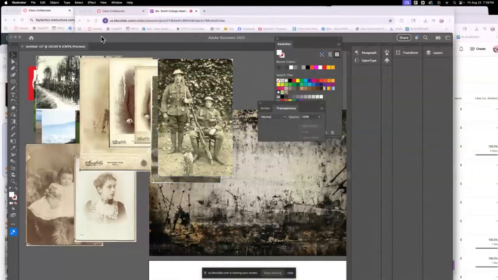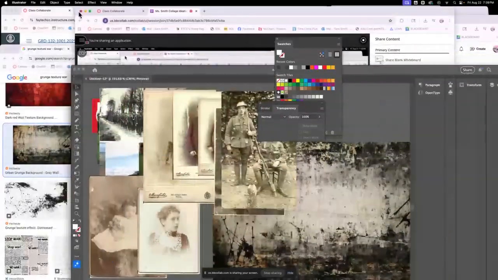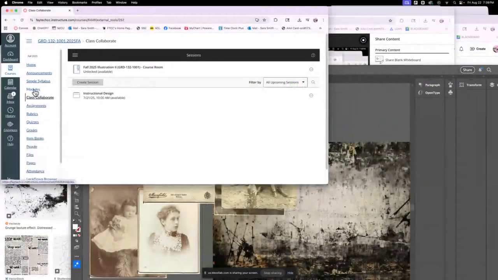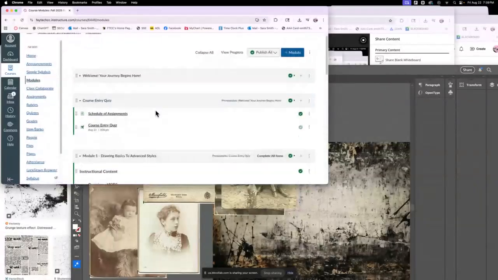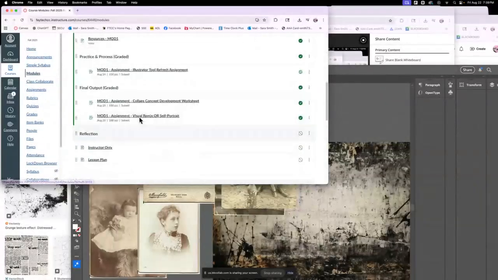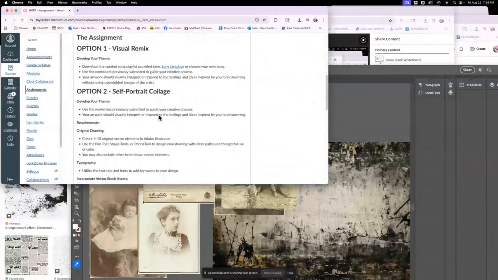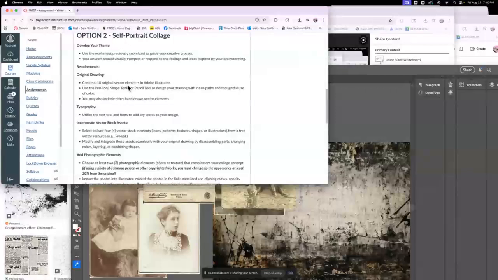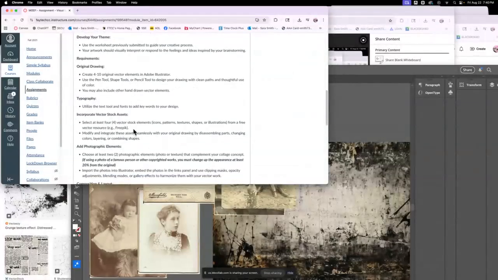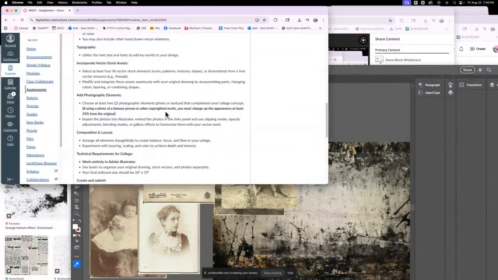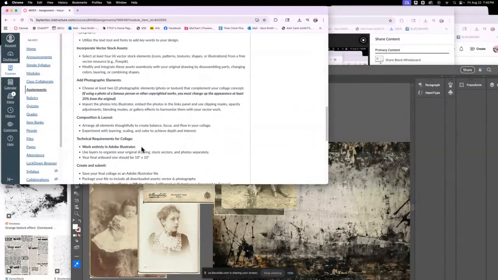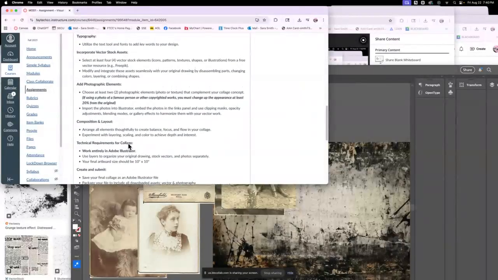And the requirement, I think, is, let's see what the requirement is. Side module. Four to 10 original vector elements. Okay, I'm not going to copy that. I'm just going to leave it there. At least 4 vector stock elements, which one probably be a texture. At least 2 photographic elements. I'm going to use a lot more than 2, and I need some text, of course.